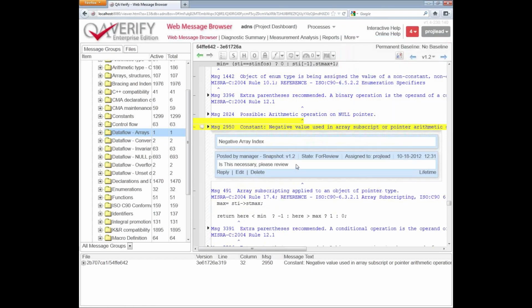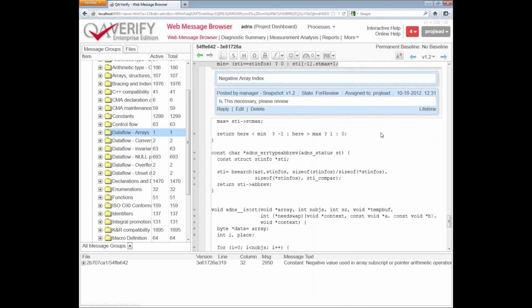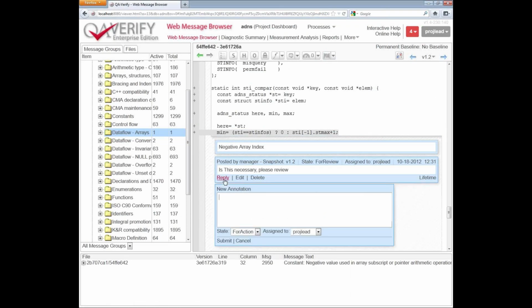Now, as the project lead, I can go and hide all the comments in the code or the messages in the code, and I can take a look at the code surrounding this particular defect and try to determine whether or not this is necessary or if this is really a problem that could actually cause us trouble down the road, and figure out whether we want to have this fixed or not. So in order to do that, I can simply reply to the annotation.